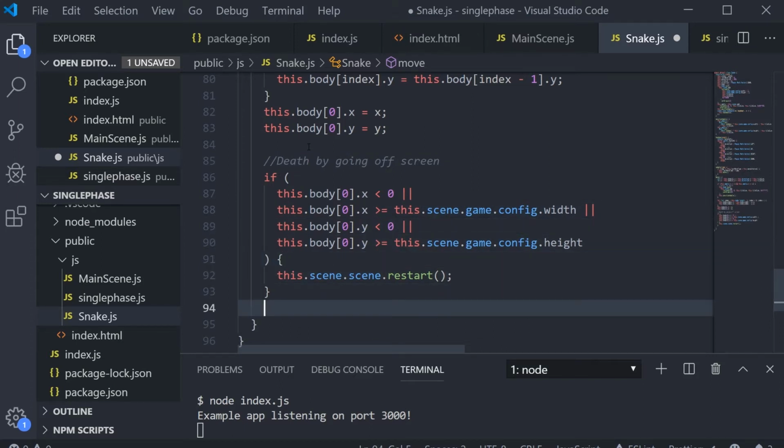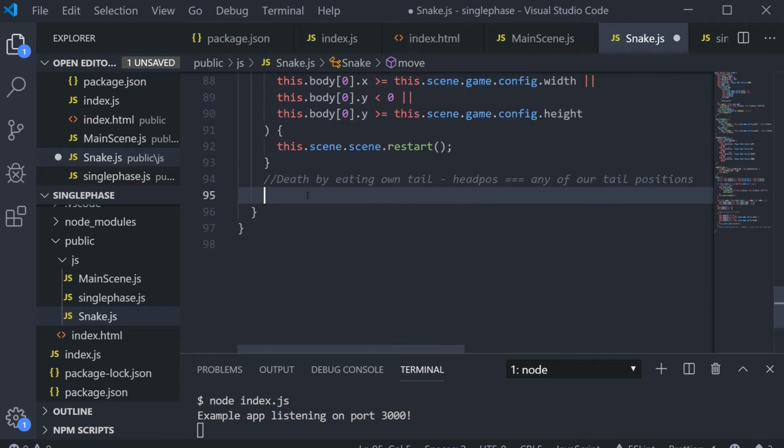Now, what's the other death condition? This is death by eating own tail. So how do we check for this? We check if our head position is equal to any of our tail positions. So we know that our tail is everything except the head. So we essentially want an array of our body parts minus our head.